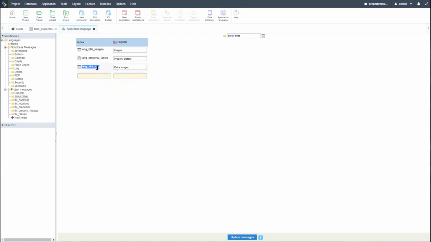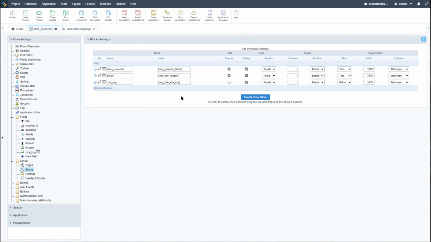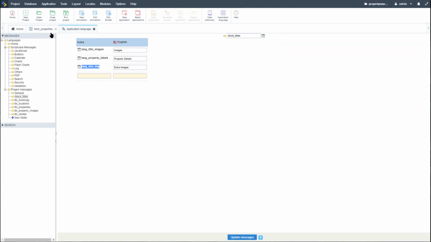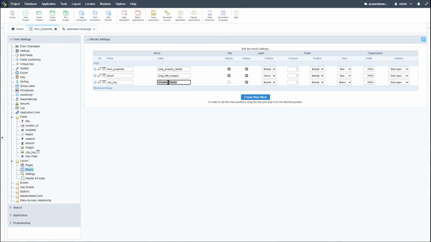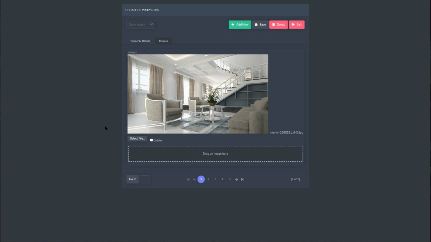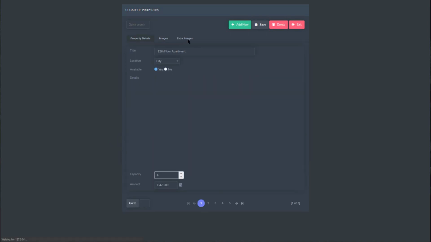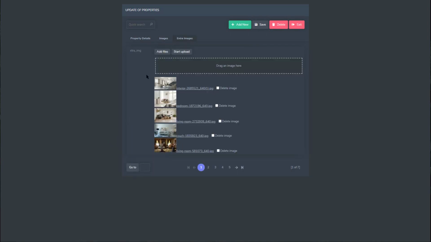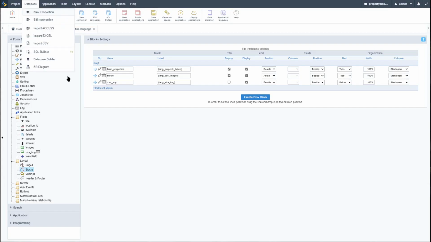Okay, so we gave it the incorrect language key, so let's change that. Let's go back. Let's add our brackets. And then we can have the title displayed correctly.